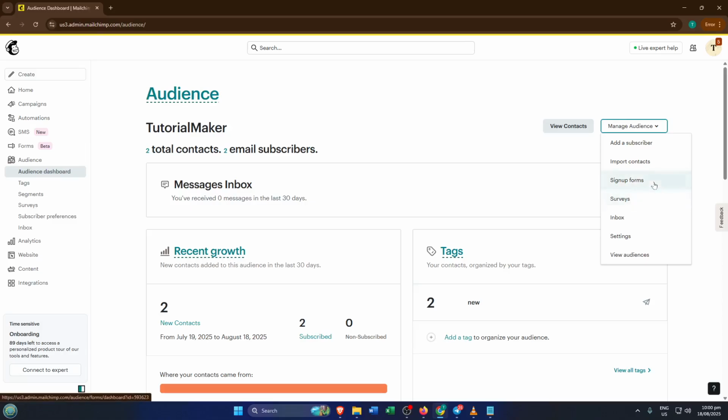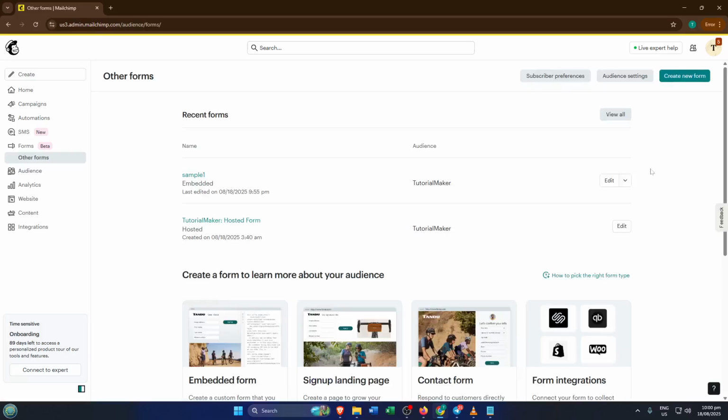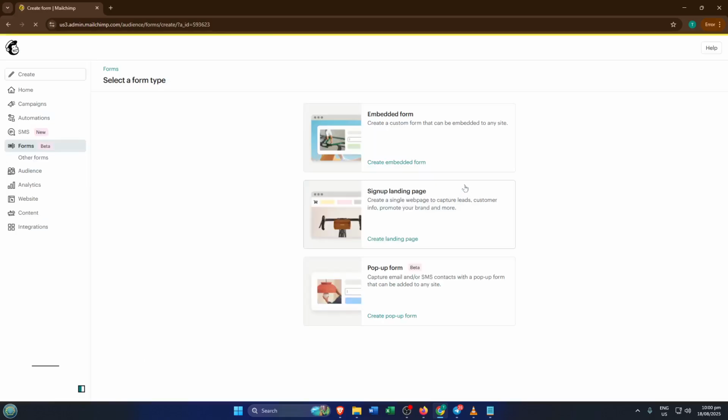Choose that. At this point, Mailchimp offers several kinds of sign-up forms, but for most websites, the embedded form is the easiest and most flexible option. Embedded means you can drop the form right into any page on your website, kind of like inserting a recipe card into a cookbook. So click on Create New Form and select the embedded form option.